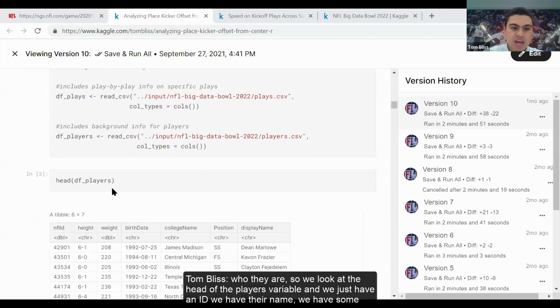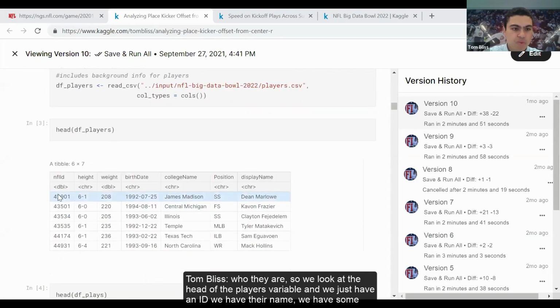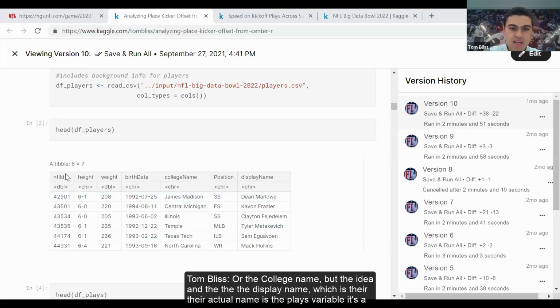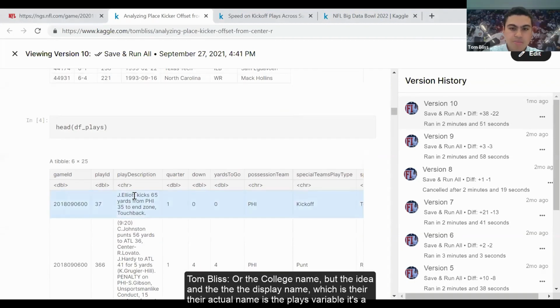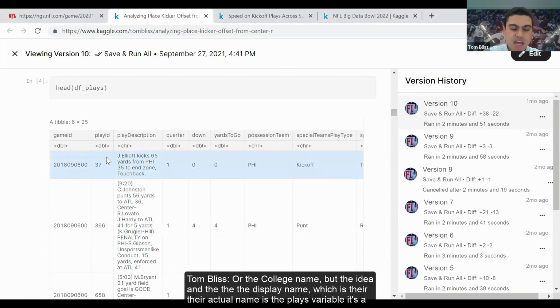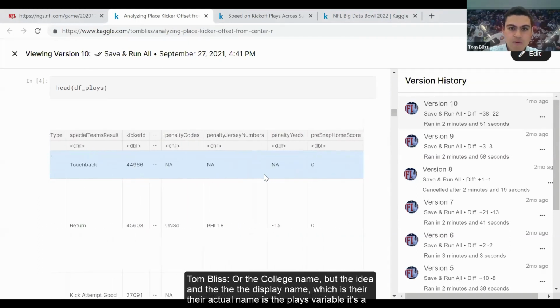So we look at the head of the players variable, and we just have an ID, we have their name, we have some other information. Really, we care about the ID and the name, or I guess it's the college name, but the ID and the display name, which is their actual name. This is the plays variable. You have a game ID, a play ID, you have quarter, down, distance, information like that.